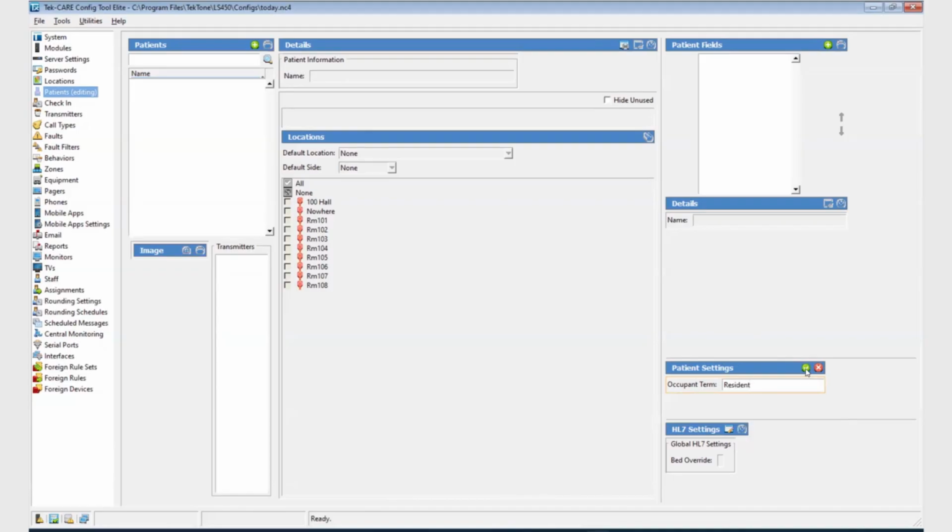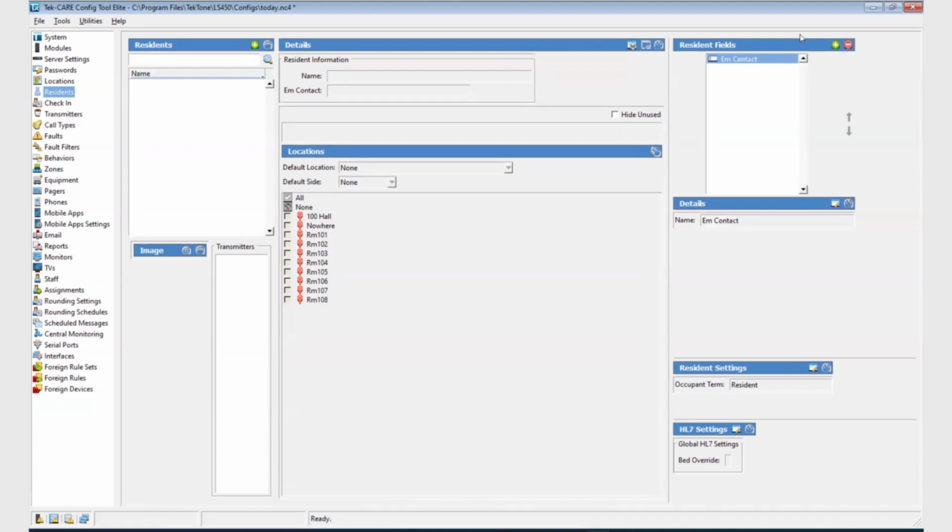The resident information or the resident fields are what's going to show up when each person places a call, and the staff navigates to the screen to give them the detailed information about the resident. Some common things that a facility might want to see, depending on the type of facility, might be emergency contact name, and then maybe the emergency contact phone number.